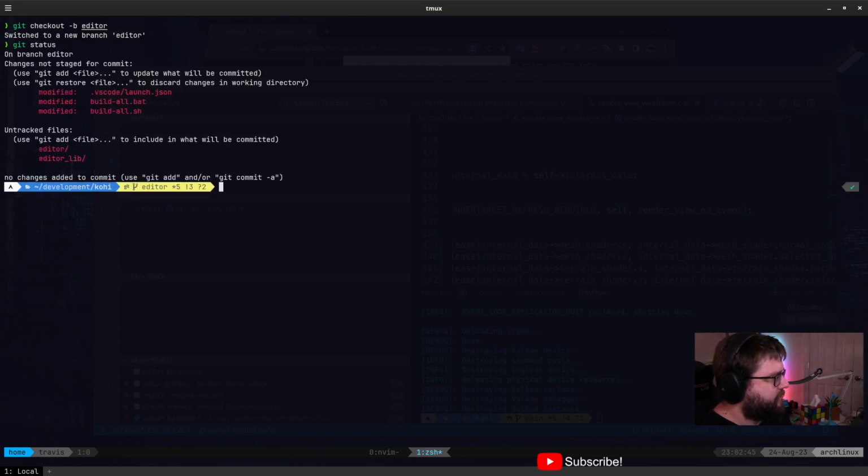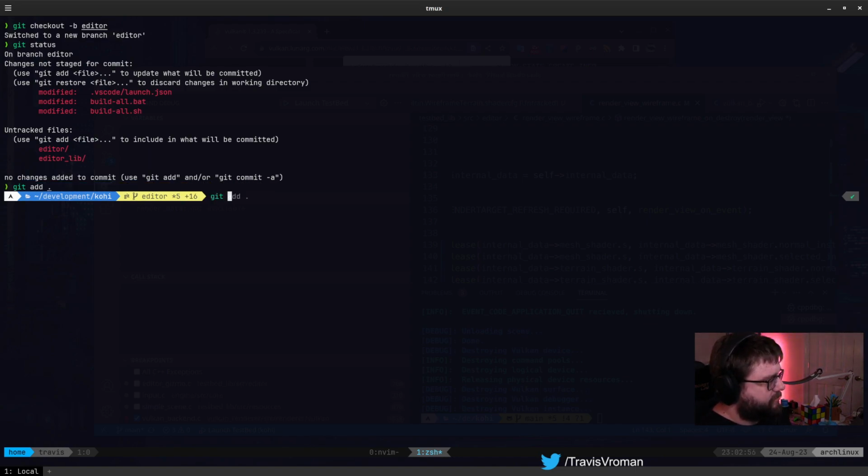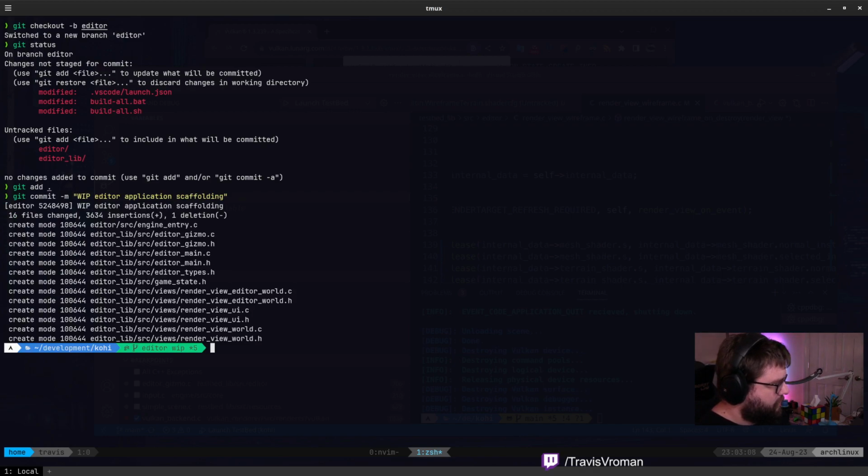Git status. Yep, those are the things. So, okay, git add, git commit, work in progress, editor publication scaffolding. Right, and go ahead and push editor.